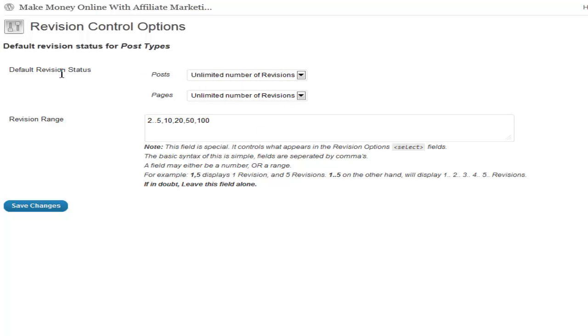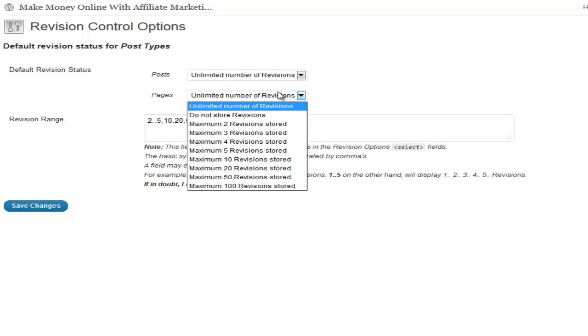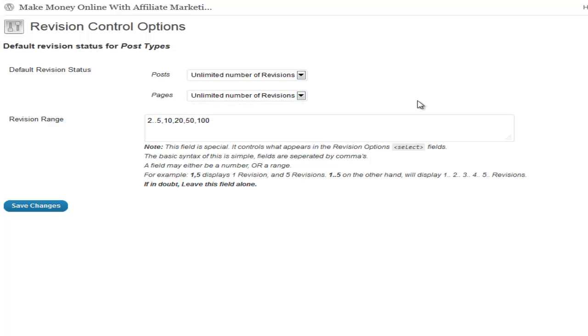You can have a default revision status for posts. You can have unlimited number, or you can have a maximum. If you only want to keep the last 2, 5, 20, or whatever you want, you can do that. The same with the pages too. The revision range, you can also set that.